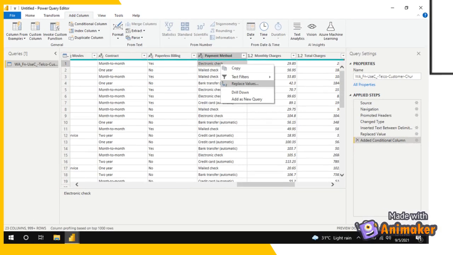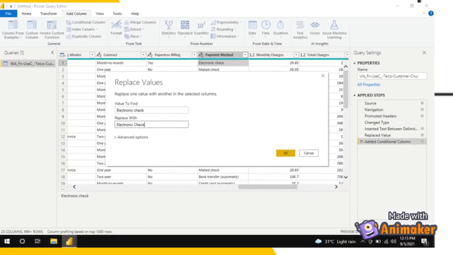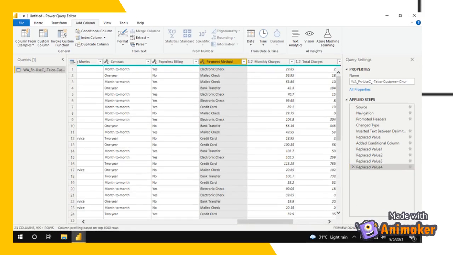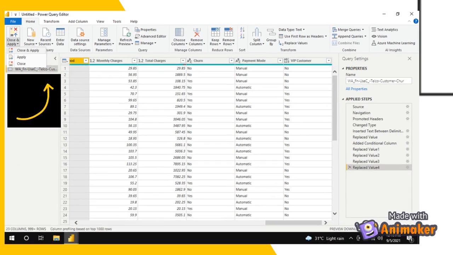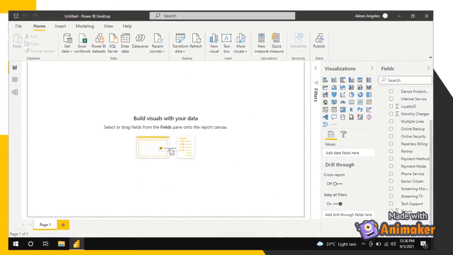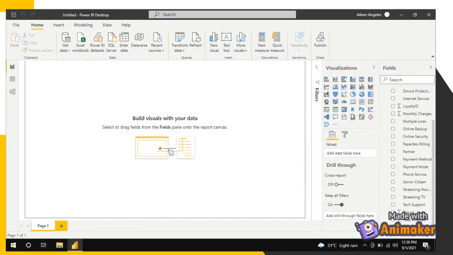Next, I replaced the values for electronic check, credit card, mailed check and bank transfer. You can see the steps I've made under Applied Steps. Once it's done, I clicked on Close and Apply. After evaluating the data, this is what you will see, and now I can start creating visuals for my report.